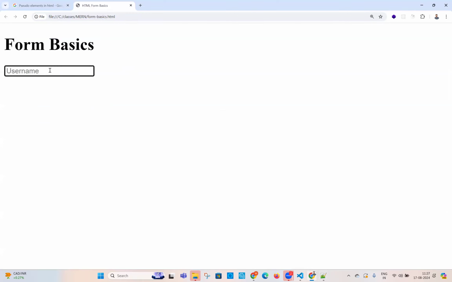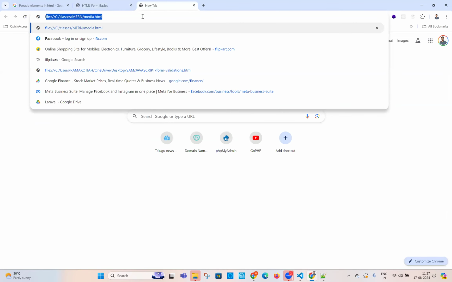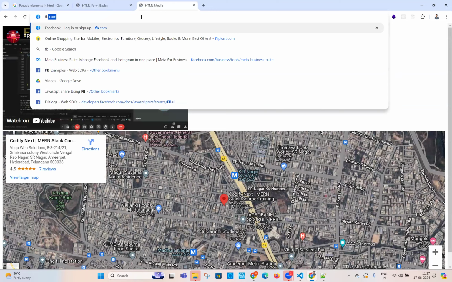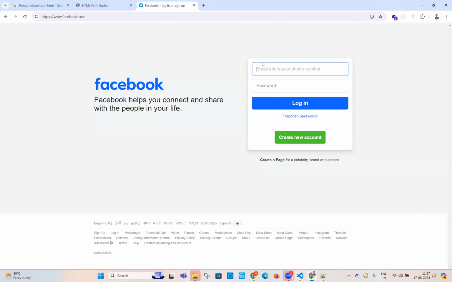Placeholder means inside the text box, you will see it like this. When I am entering something, the placeholder will be gone. If you remove the value, the placeholder will be populated again. So we can see two ways: by using a label, otherwise a placeholder. The best example, you can go to Facebook, facebook.com. Can you see, do you have a label or a placeholder? Placeholder, there is no label. We are using the concept called placeholder. When I'm typing something, see, the placeholder is gone.